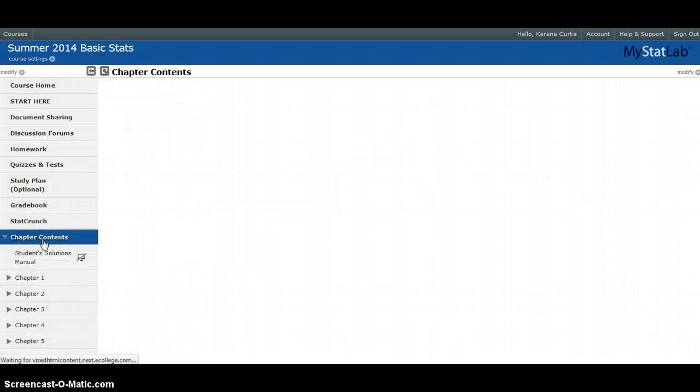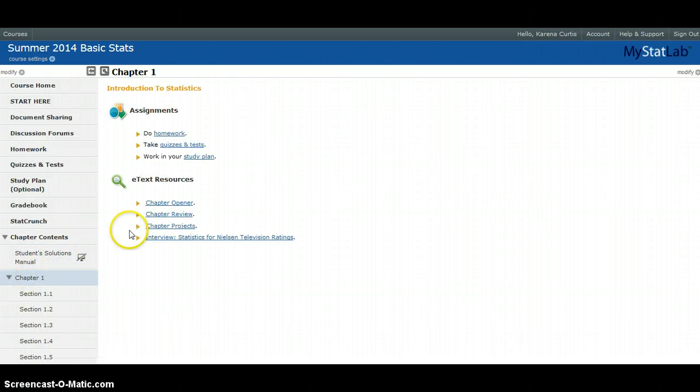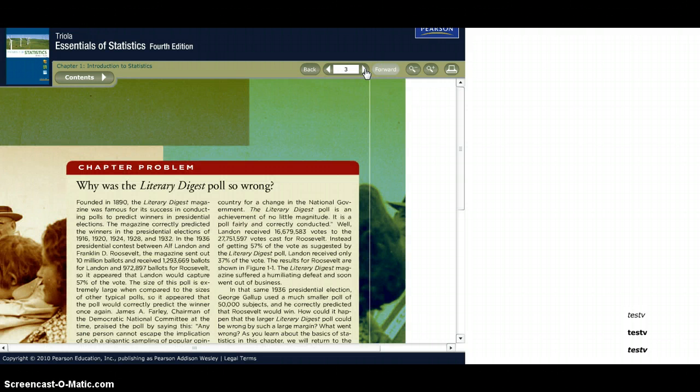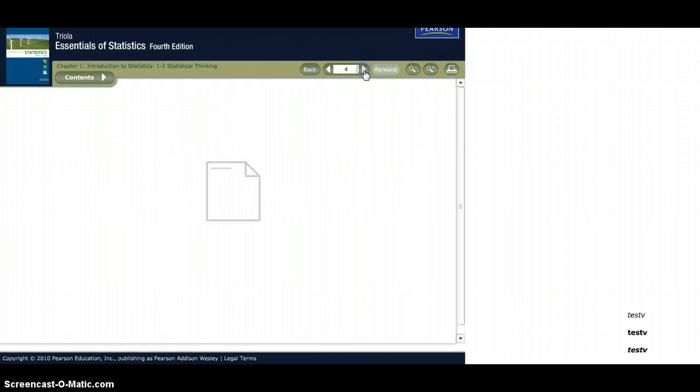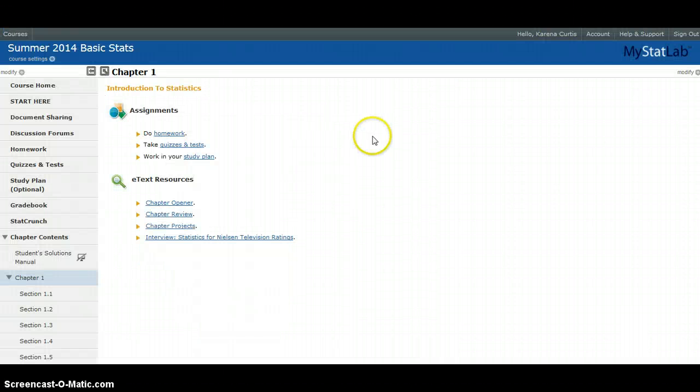Here is your textbook, and I'll make the Student Solutions Manual available to you. But here's, if you look at it, when it pops up, you'll see that it looks just like the textbook that you would purchase. And you have the opportunity to print pages up here, if you need to do anything like that. So that's why it's not really necessary that you purchase the book, because you do have this e-version.